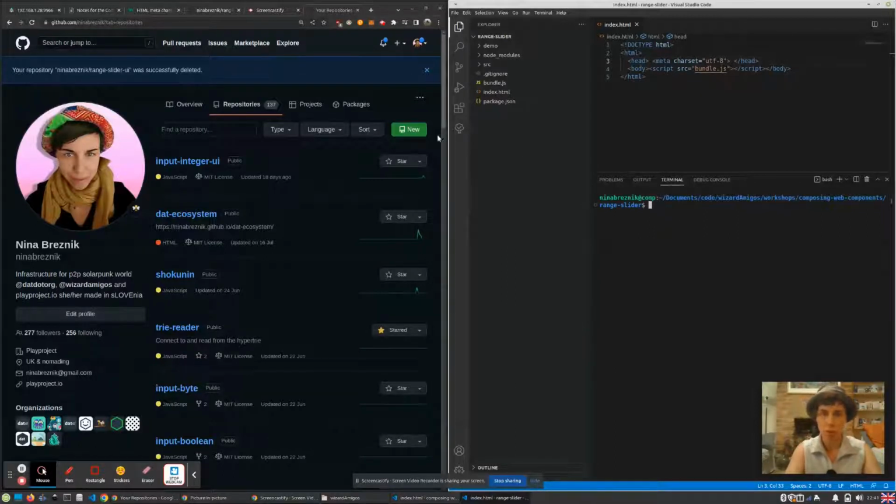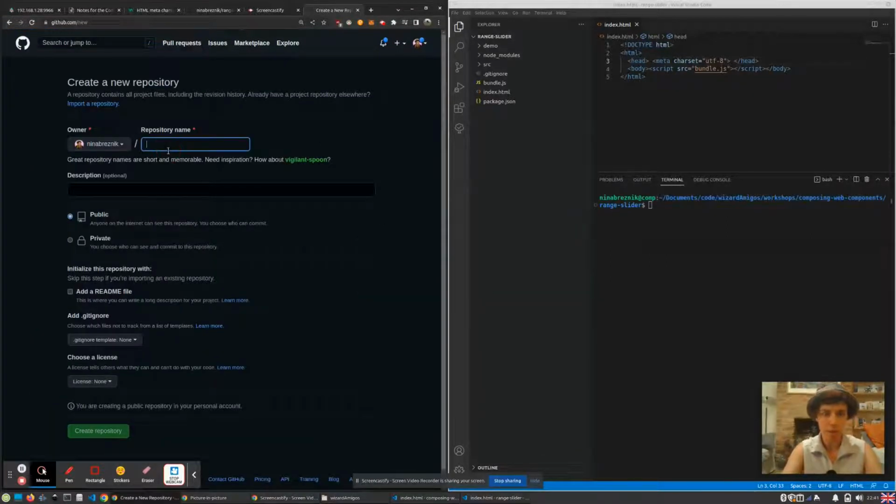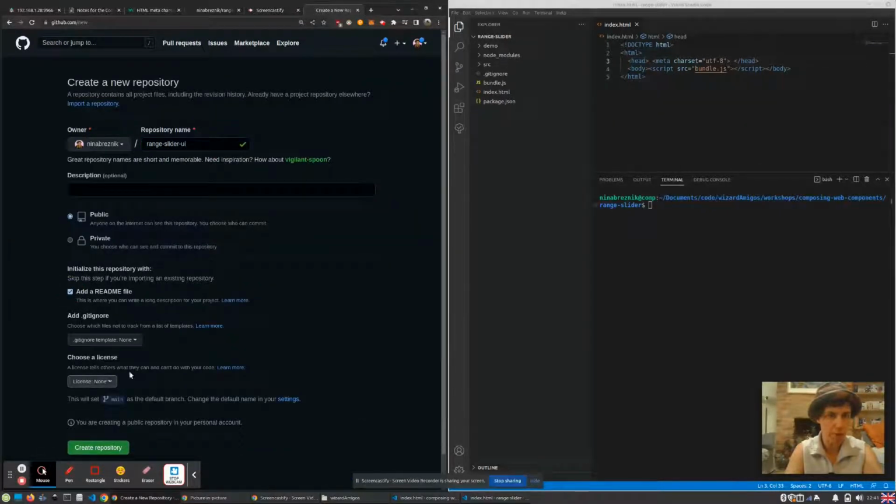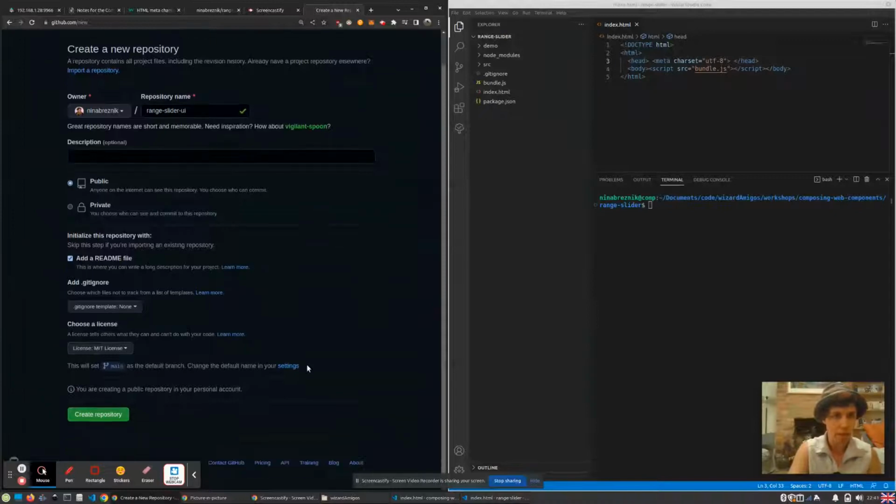And now we want to push all these initial things, our initial setup, to GitHub. So let's go and create a new repository. Give it a name. I'll call it range slider minus UI. It's a public repository. It will have a README file, and we will set up the MIT license again.